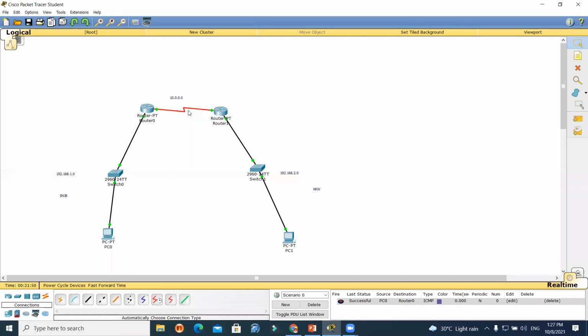because a router has two types of ports. One is the serial port and another one is the Ethernet port. The Ethernet port is connected with the switch, and the serial port is connected with the other router. That's why a router has two ports: one is your Ethernet port to the switch, and another one is your serial port.